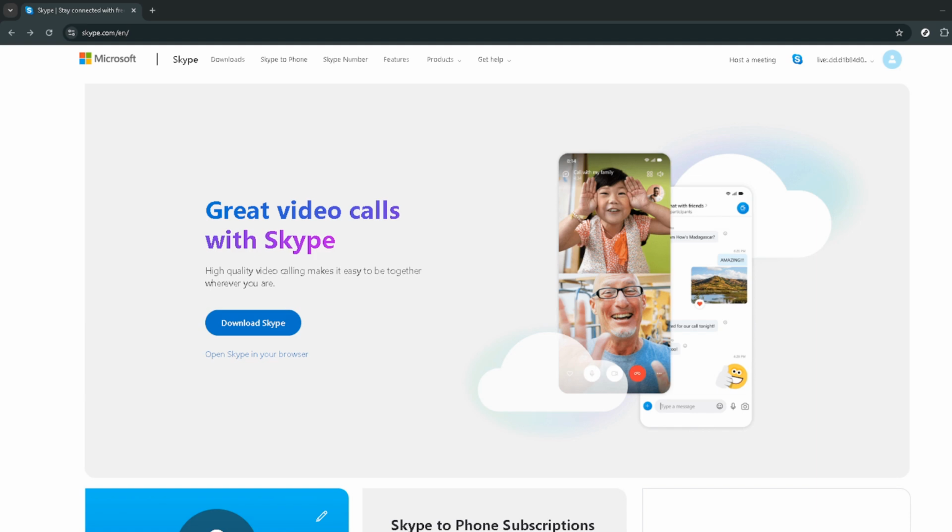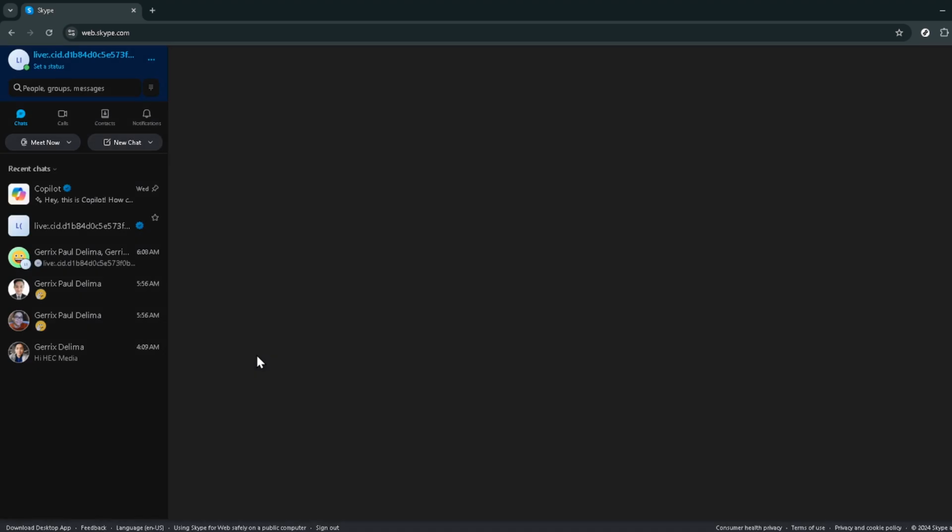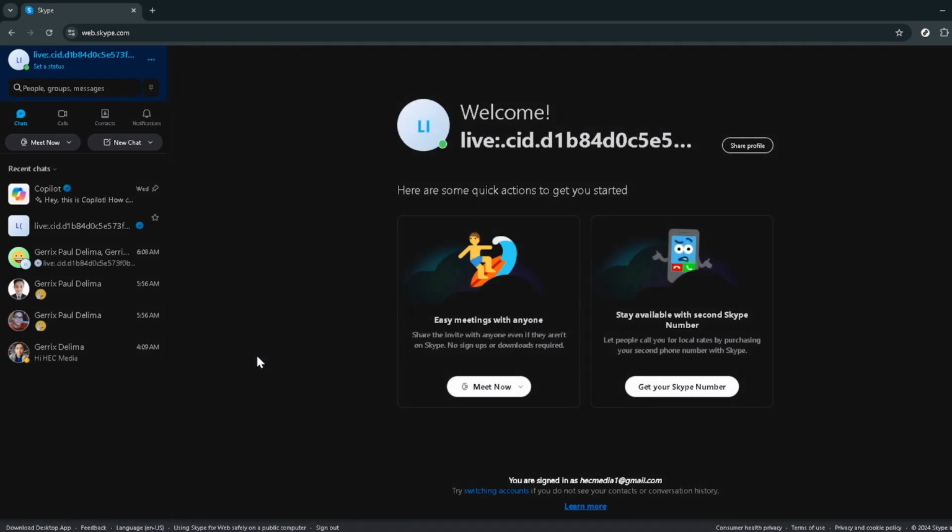First things first, let's open up Skype. To do this, head over to the Skype website. Once there, you'll see an option that says Open Skype in Browser. Go ahead and click that. If the platform asks you to sign in, use your account details to proceed. This step is pretty straightforward and gets you right into the hub of Skype's web service.